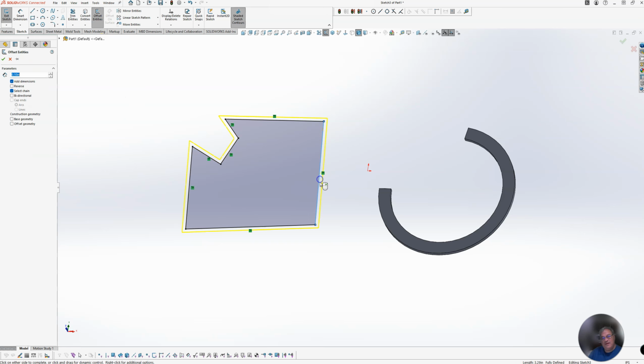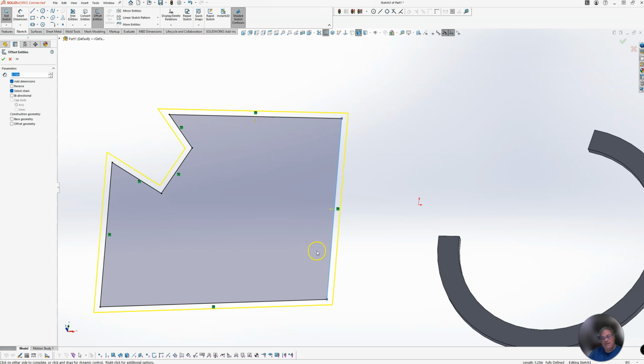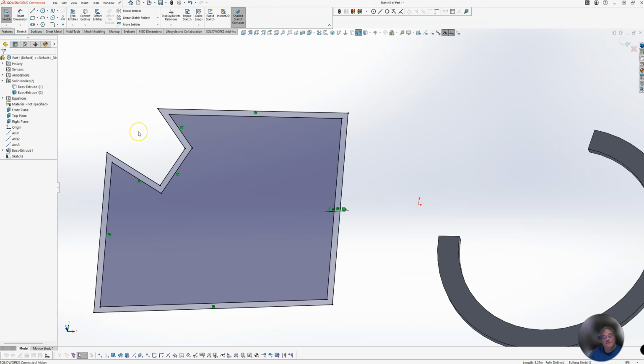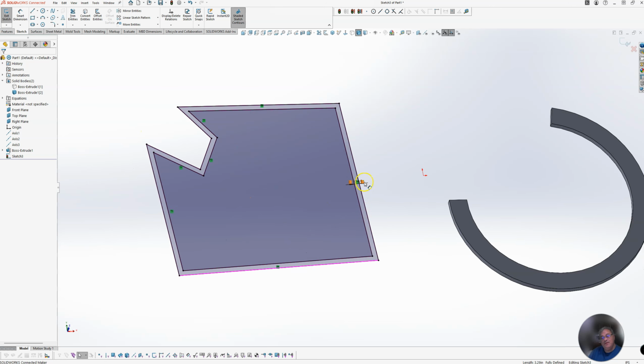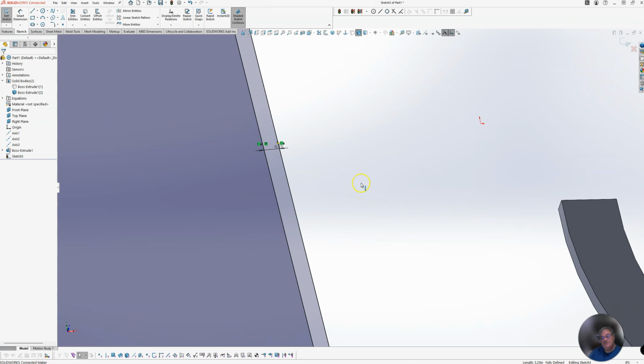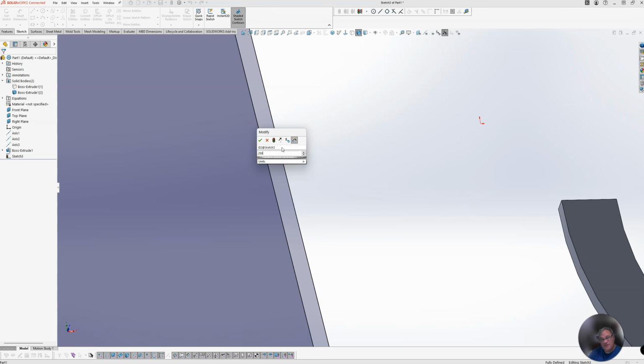The offset entities is similar. So you can select the entity you want to offset. Notice I've got it set to select chain over here on the left. And the yellow is showing me what's offset. Offset is 0.1 inches. So now I was able to create a lot of geometry in a little bit of time. Now you can just go in here and change your offset if you want. So instead of 100 thousandths, make it 0.250.